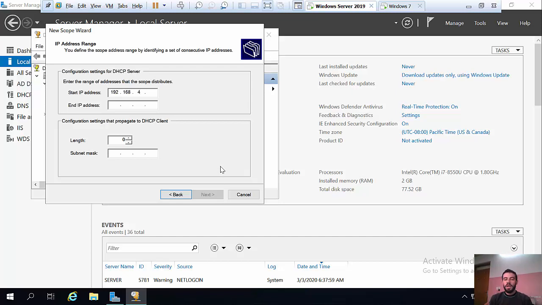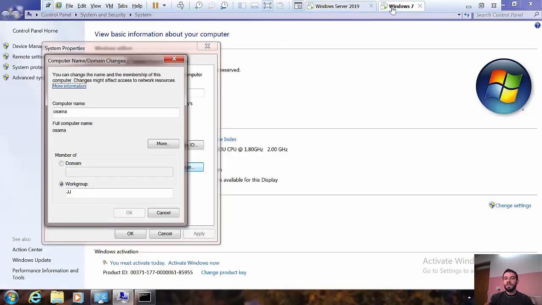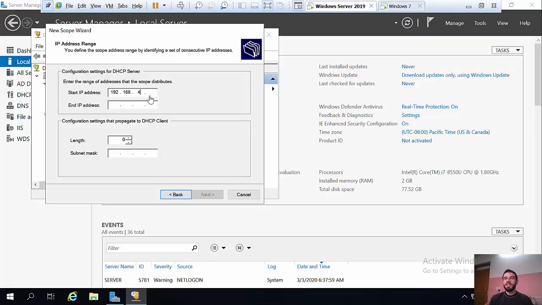It should be 4 here. Why? I talked about that. We want to distribute the IP address from the server to the client, so the client and server should be in the same network class. I mean the first three sections should be the same: 192, 168, and 4. After that, for example from 25 until 192, 168 and 4, and for example 50. I want just to make a range between 25 and 50.